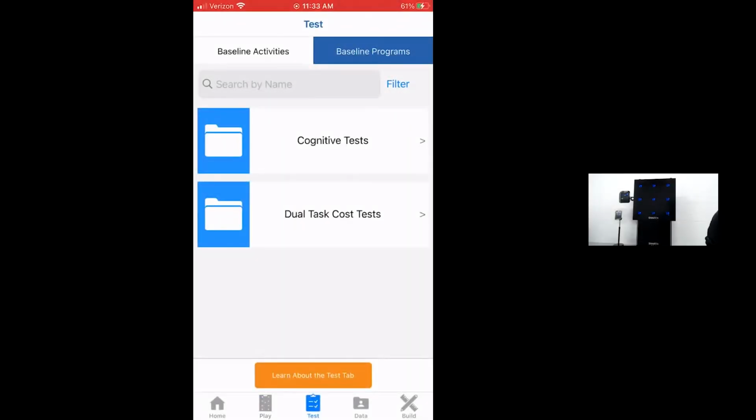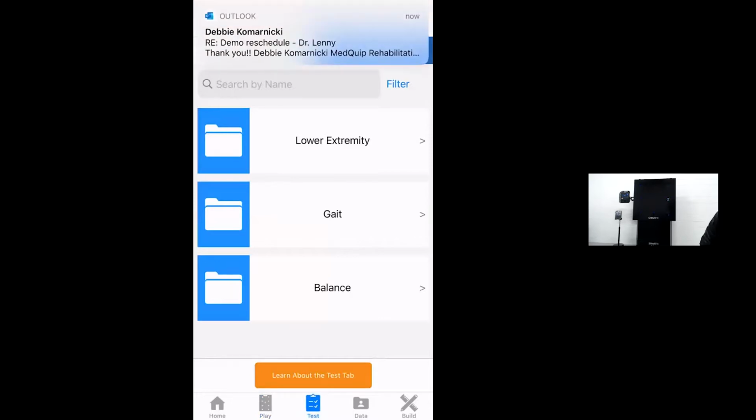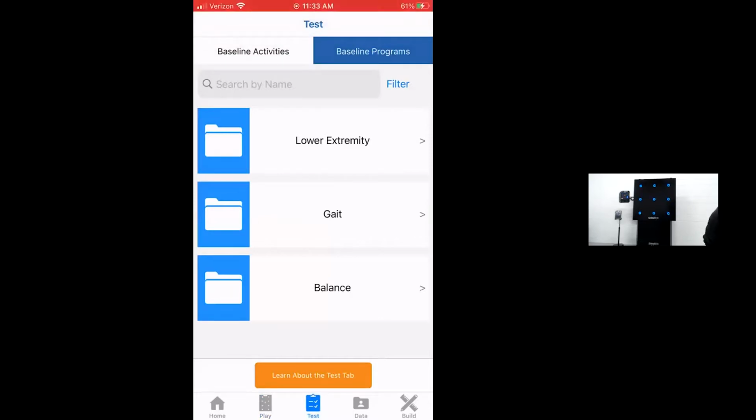We're going to go now to the test tab and cover some of these tests here. I think the focus will be the dual task cost test for now. Within this folder, you can assess your lower extremity strength, your gait, walking gait, and balance. Within each one of these folders are a few tests that you may be familiar with. These are tests that are commonly used in the physical therapy world to assess somebody's physical abilities. We've taken those, modified them, and added a cognitive component to them, which is what you're going to see here today.